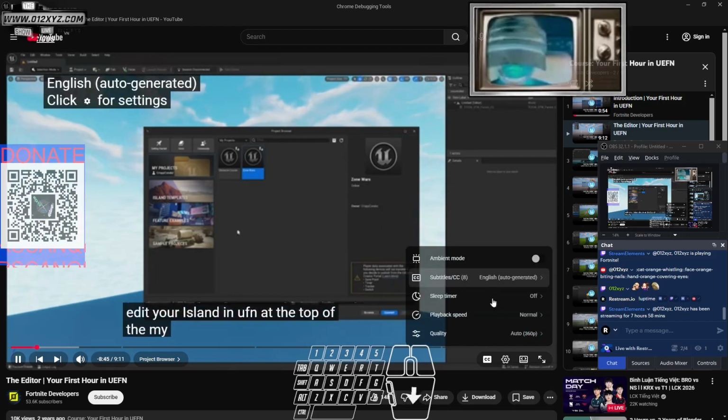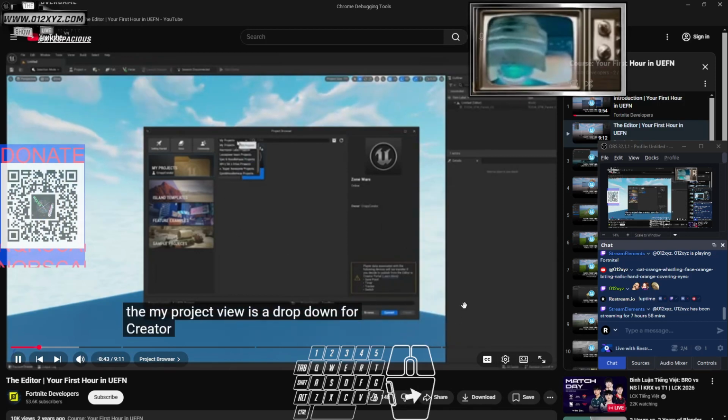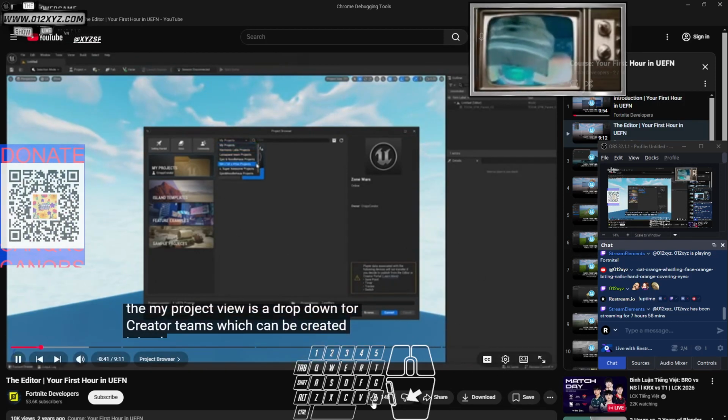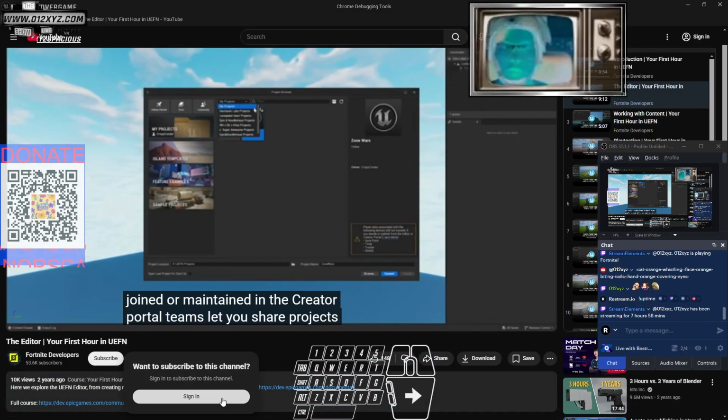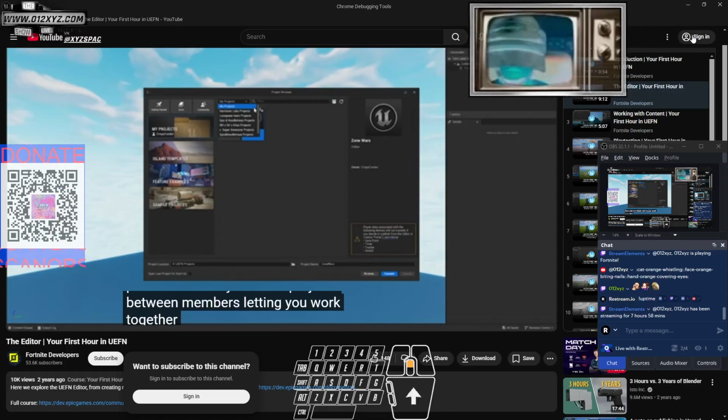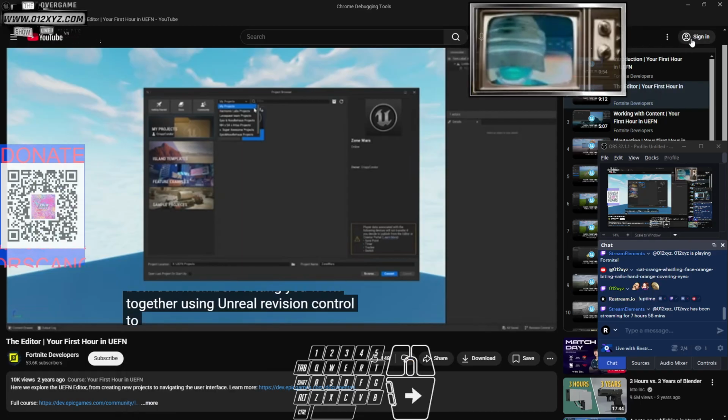At the top of the My Projects view is a drop-down for creator teams, which can be created, joined, or maintained in the Creator portal. Teams let you share projects between members, letting you work together using Unreal Revision Control to keep in sync.